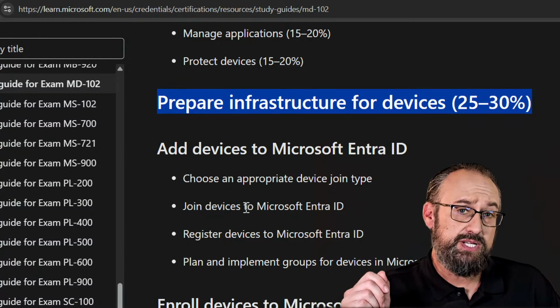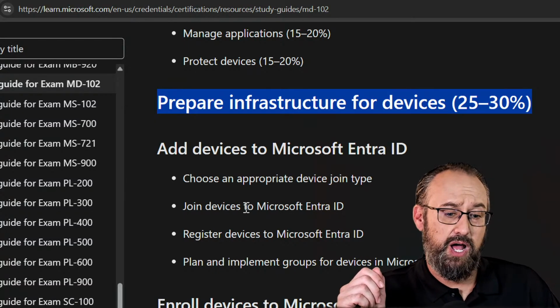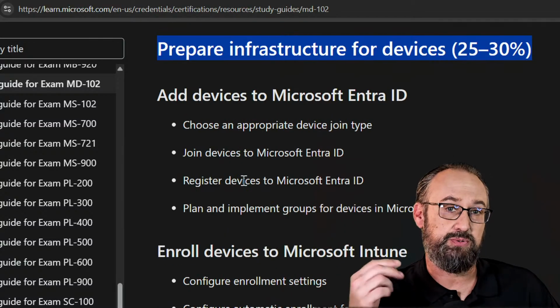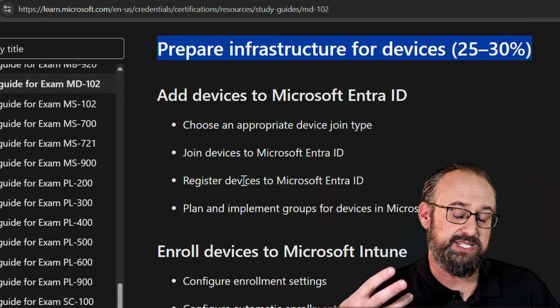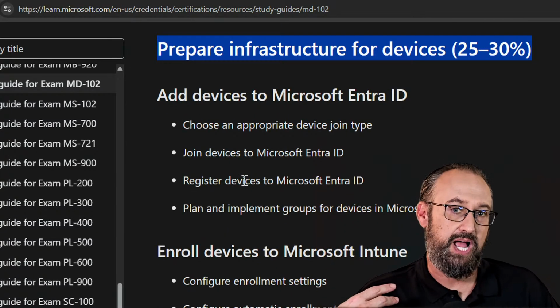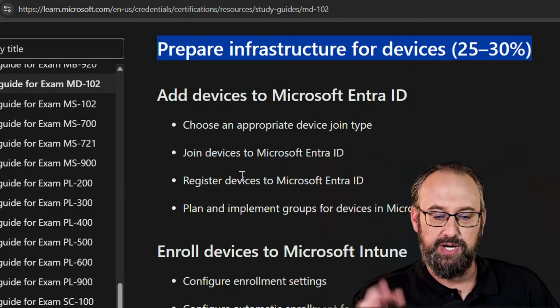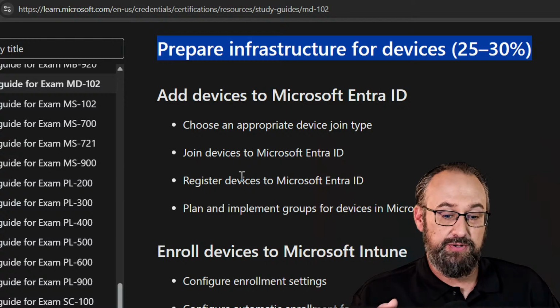All right, so if we look at the very first set of skills, we talk about preparing the infrastructure for devices. So there's a variety of different things that we have to be aware of. For instance, getting devices into the Microsoft Entra ID platform, right? Formerly known as Azure Active Directory. And there's a few different things that we have to do here.